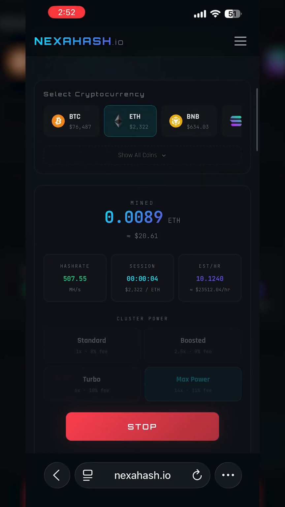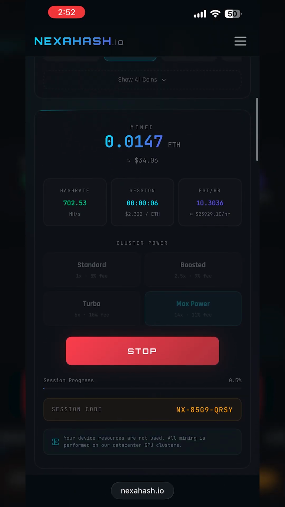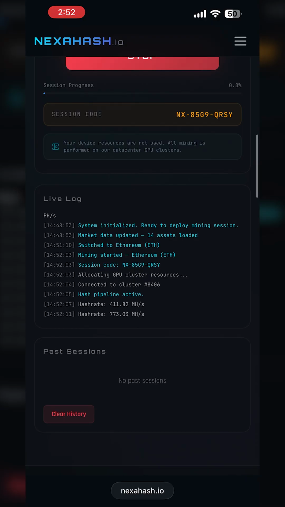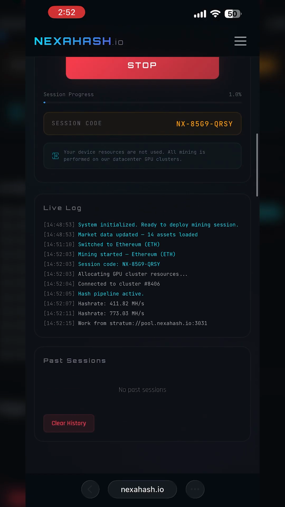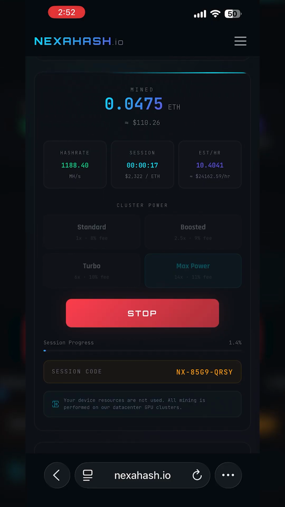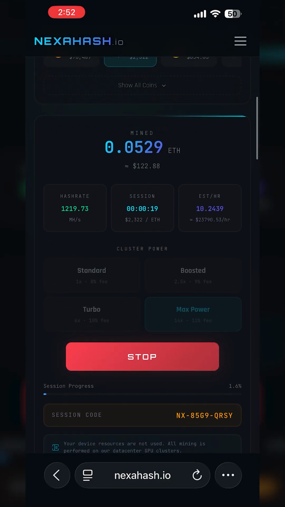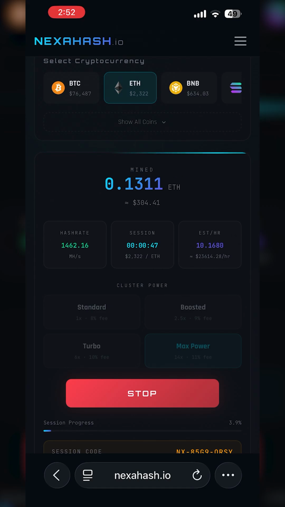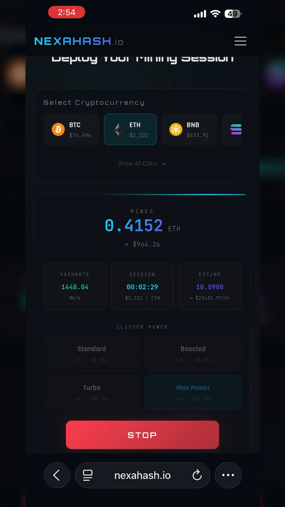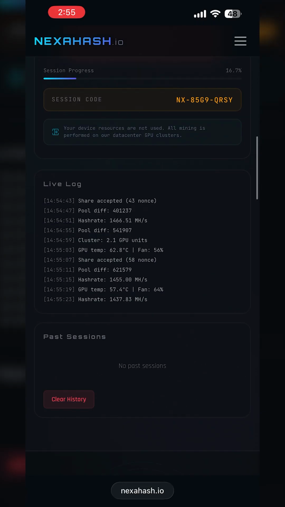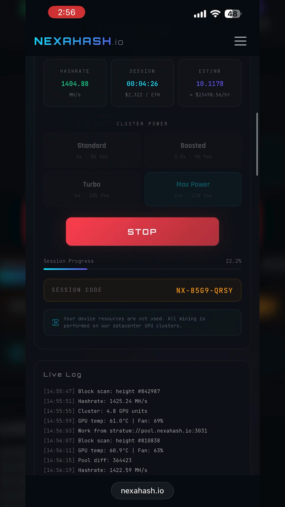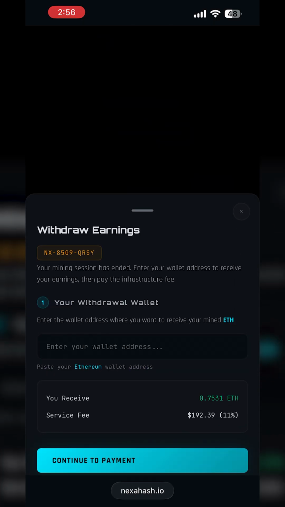Console's running right here: resource utilization, time elapsed, session progress, session identifier, and the log window right here that I keep an eye on throughout the run. So I'm going to let this work for a few minutes, and then I'll take you through the full withdrawal sequence. So I think that's a solid window. I close this session out.